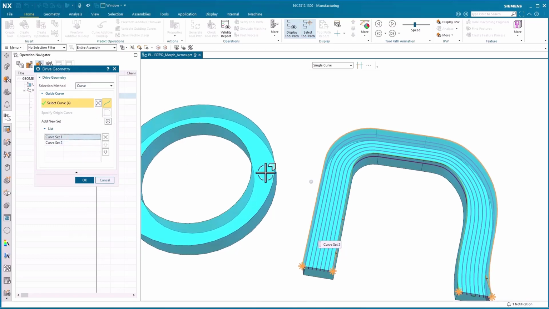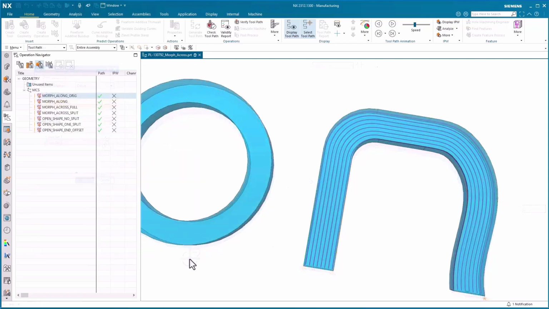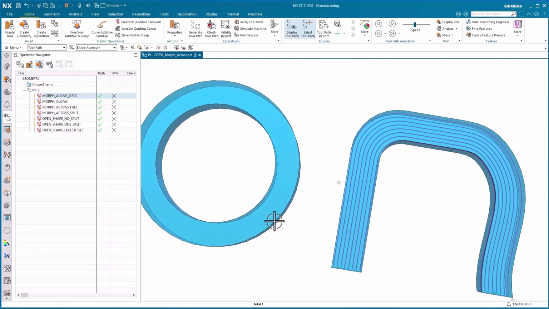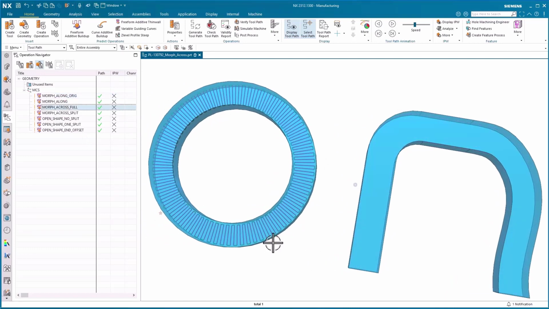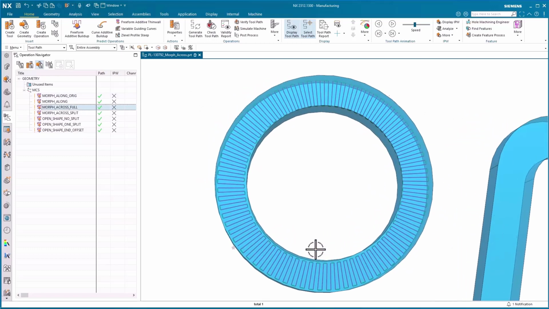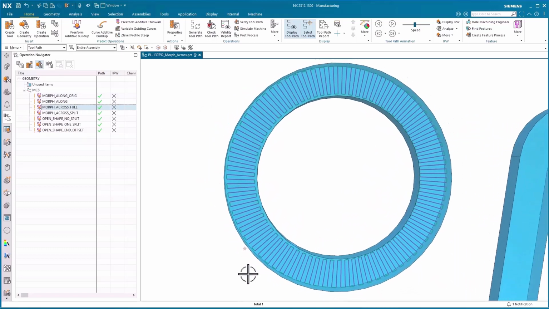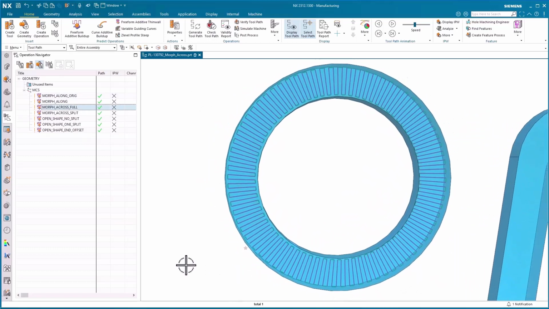Here we see the outside drive curve and the inside drive curve. Morph across, on the other hand, is going to go in the other direction. It's going to go across the drive instead of along it. So in this case, it's almost doing a pie slice cut all around the round part.